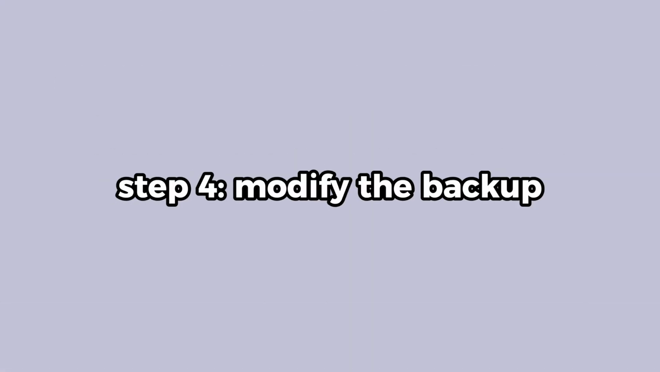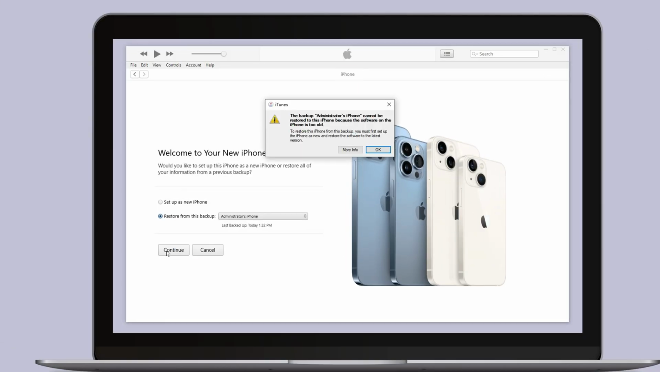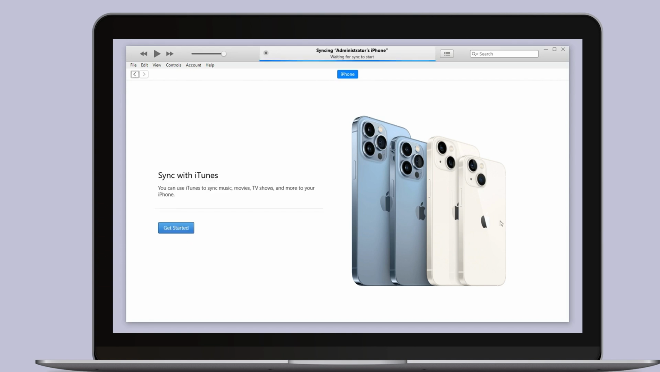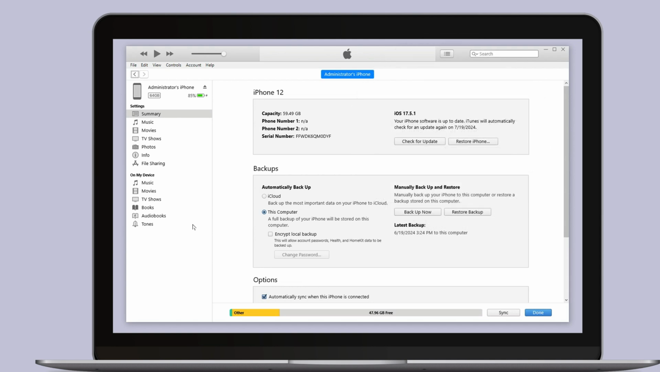Step 4, modify the backup. After the downgrade is complete, you will see your phone has been reset. Now, let's start restoring backup data. Click Transfer your apps and data from Mac or PC. Connect your iPhone with computer, if you backed up your data with iOS 18. And now your phone is back to iOS 17.5.1, some modifications are necessary.